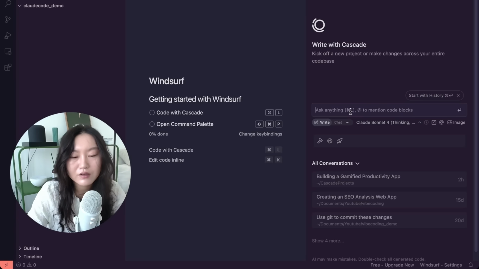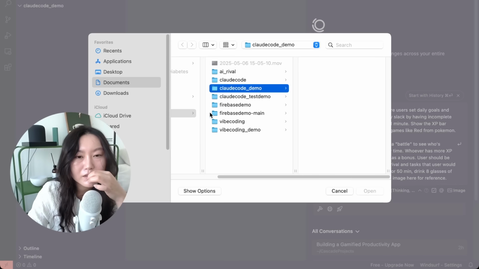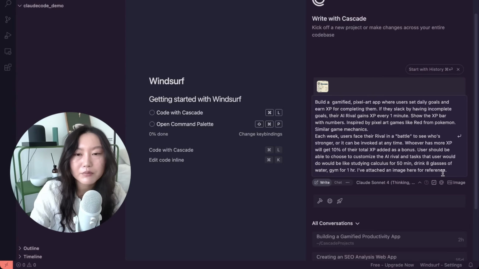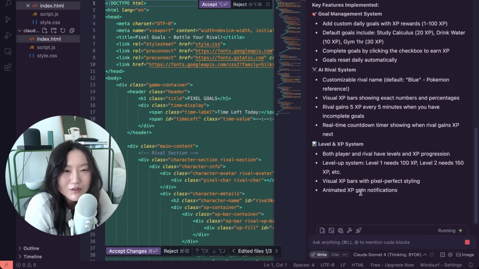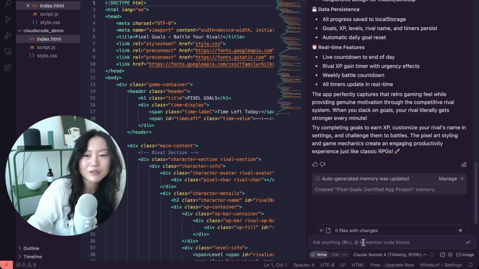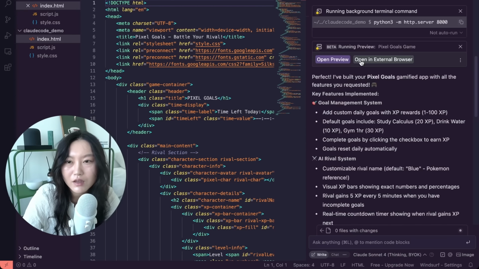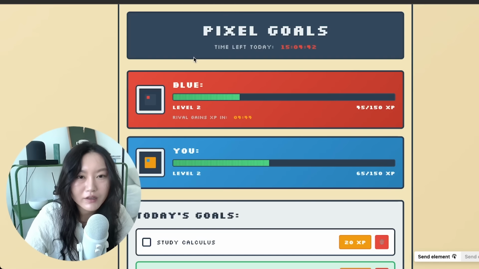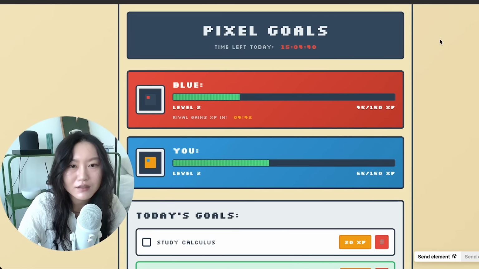Let's move on now to Windsurf using Claude Sonnet 4. So put the prompt over here, image, have that here, and press enter. Cool. It seems to have built something and populated things. All right, we're gonna accept all, and then I'm going to run it. Let's open an external browser. All right, and this is what we got from Windsurf with Claude 4 Sonnet.